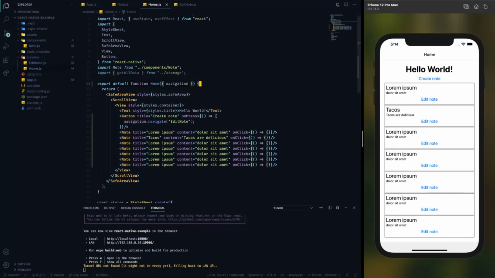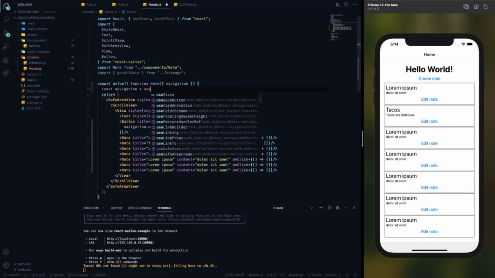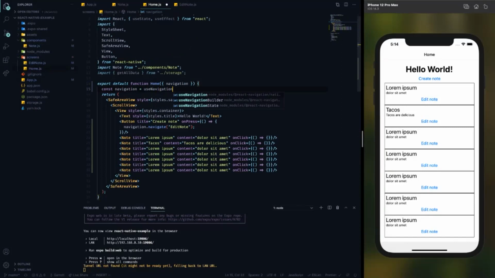And there's actually a different way of doing navigation if you're interested. This is another example of a hook. So instead of navigation in the prop, you might do something like navigation equals useNavigation. And that would pretty much do the same thing.